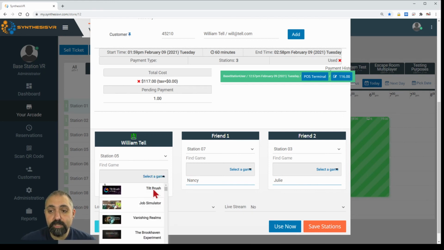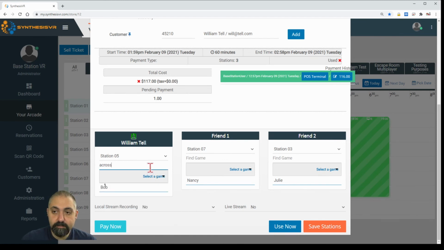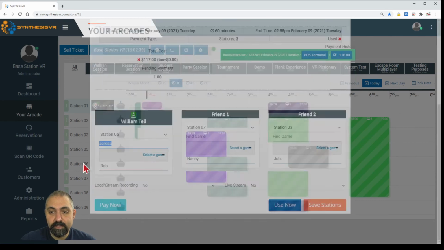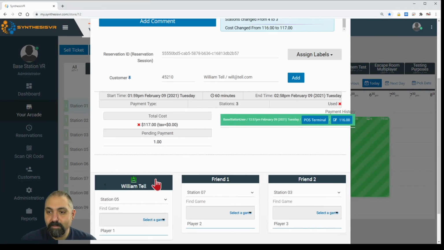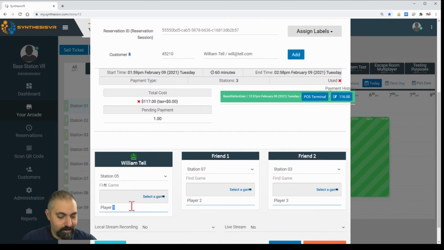I can also select a game that I want to start across all stations. Now please note that this is an issue with the browser. Bob, Nancy, and Julie. And now if I want to choose the game, I can do that.